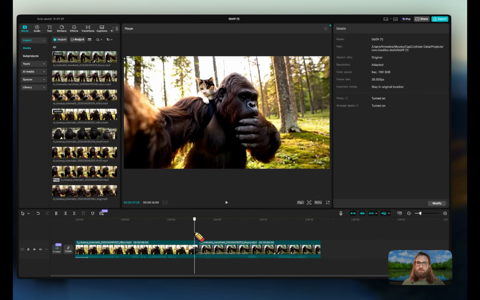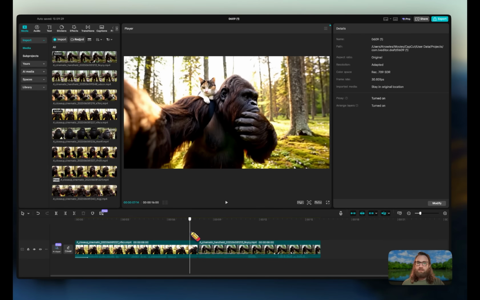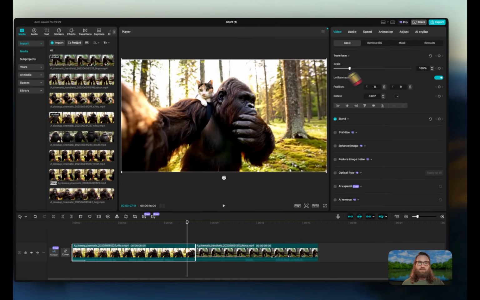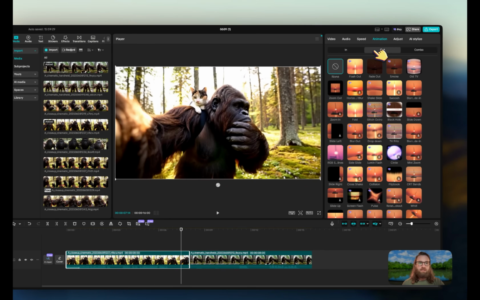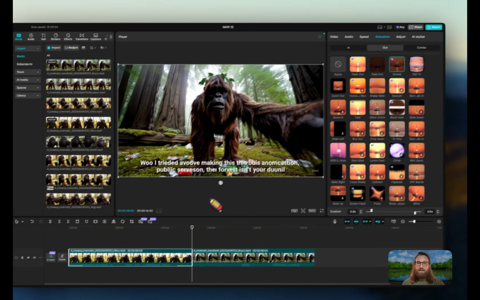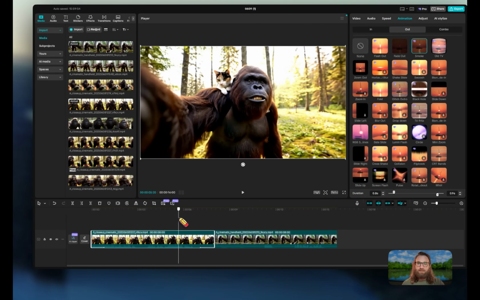And what we're going to do is actually create a dream effect to where it looks like he's going into a flashback. So if we do animation and then we do out and then we choose smoke, now it looks like he's kind of going into a flashback.